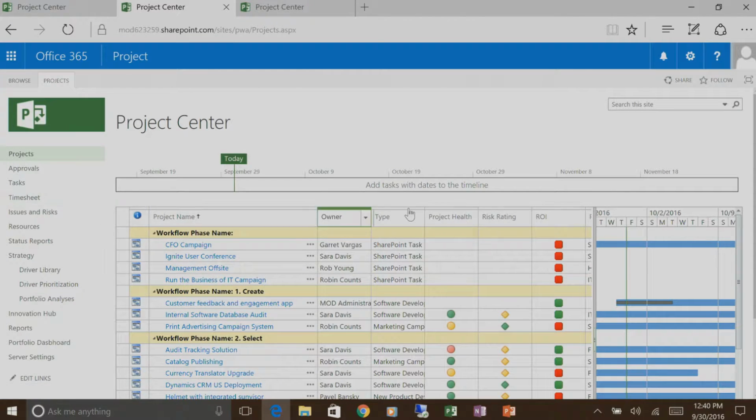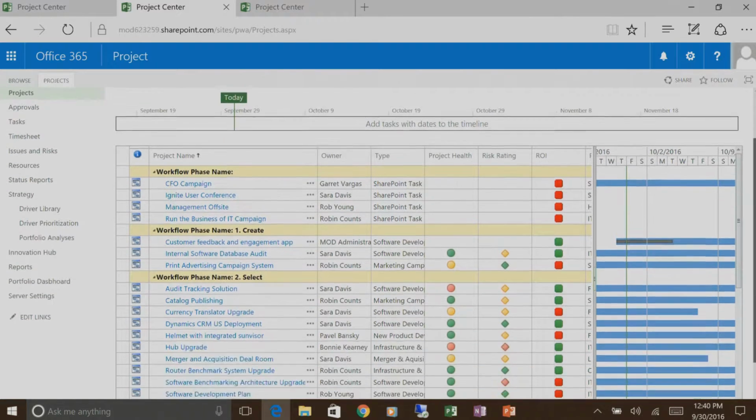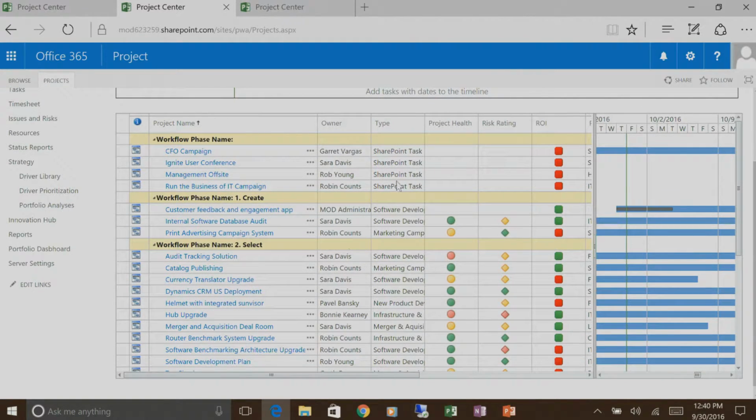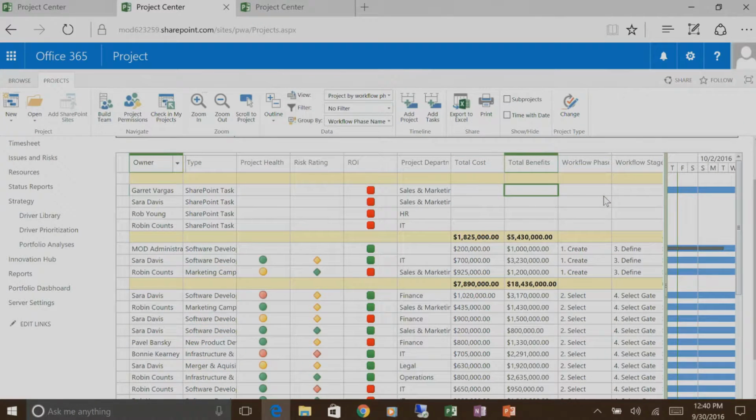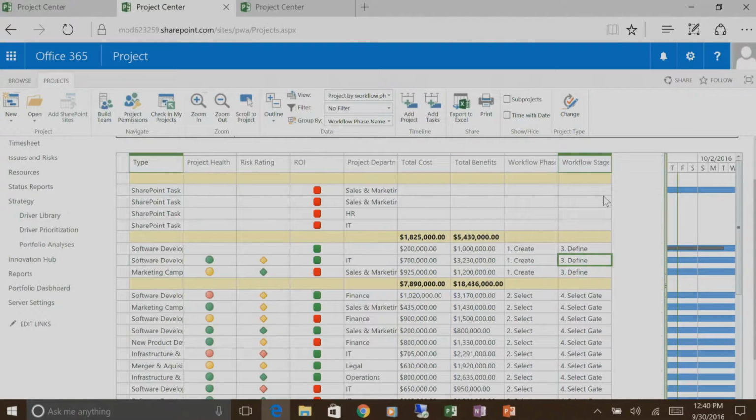This is where all of the projects that have been added to this Project Online instance exist. So we see the projects grouped by workflow phases. And the Project Center also has other metadata for the projects, like who owns the projects, the type of project. It has these KPIs here. If I scroll over here, I can see what department these projects are in, what the cost of the projects are, expected benefits, et cetera.